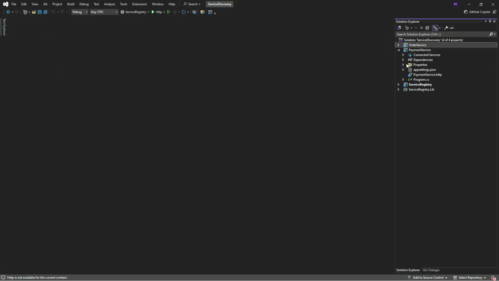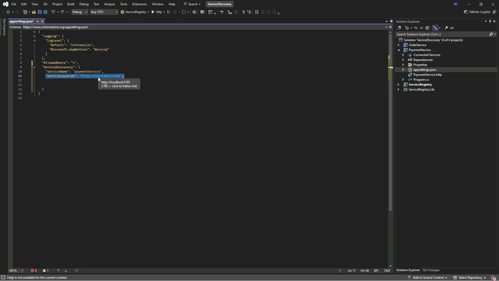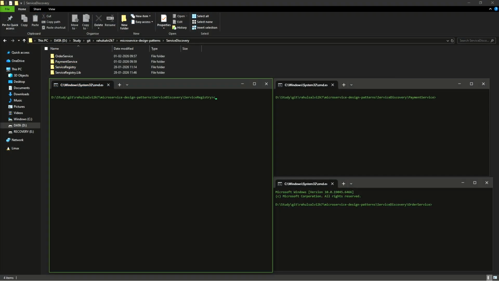Similarly, in payment service, we'll open the appsettings file and add the required configuration. Let's add the service discovery section with service name as payment service, location where the payment service will be running, heartbeat rate, and the service registry location. Let's jump to the demo.